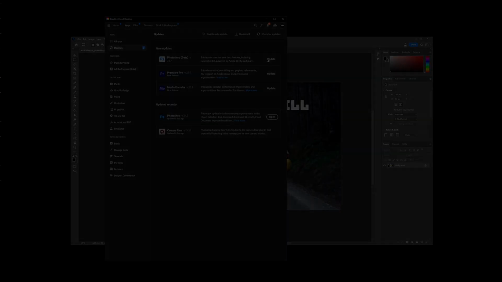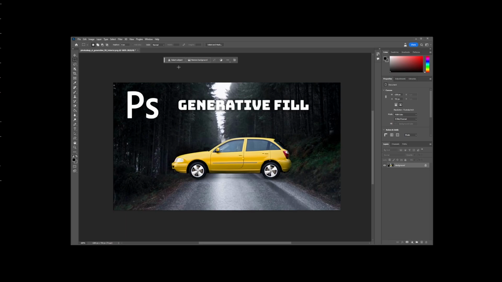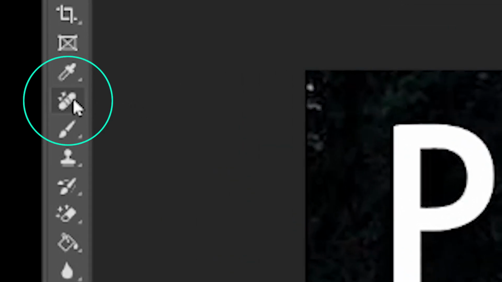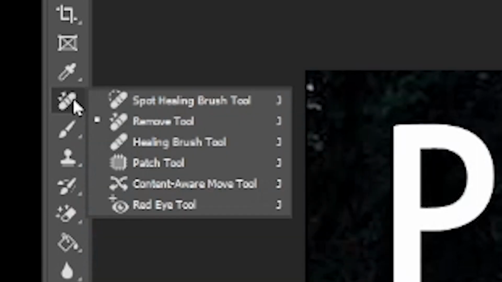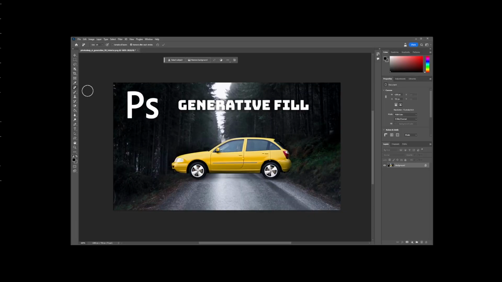Now, using the new AI remove tool is the easy part. So go ahead and click on the remove tool button. Make sure that the remove tool is selected. Now let's go back to the image and I'm going to remove the car object from the background.